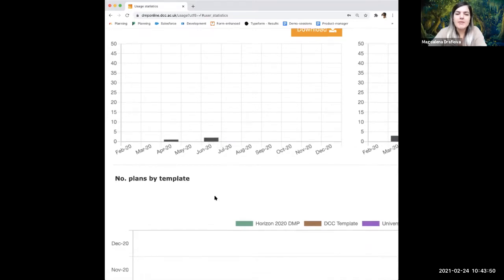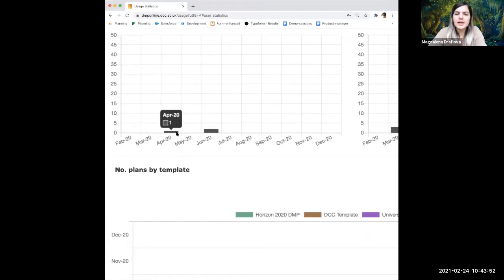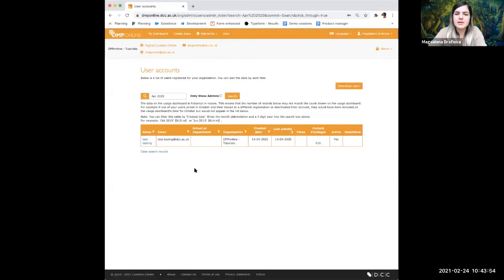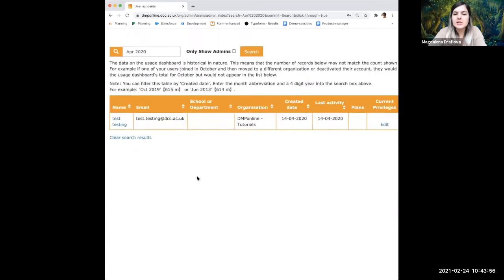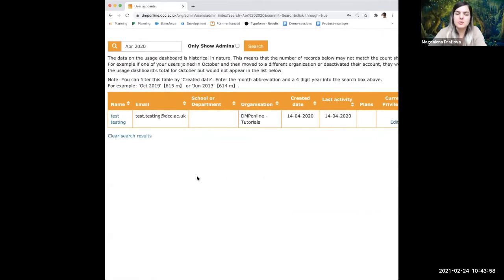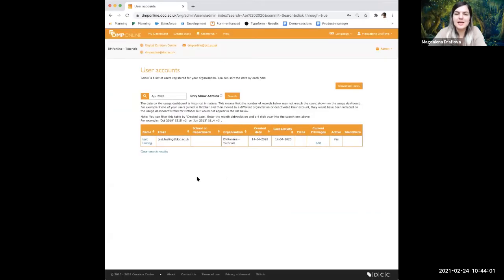And then if I want to, I can just click on the specific month. So, for example, April, and I can actually see who joined. Like I mentioned, this is used mainly for testing purposes, so my user is called test testing. But it might be that you have many more users joining in a specific month, and maybe if you are running specific courses, it might be useful just to see who joined when and maybe target your users for your trainings.